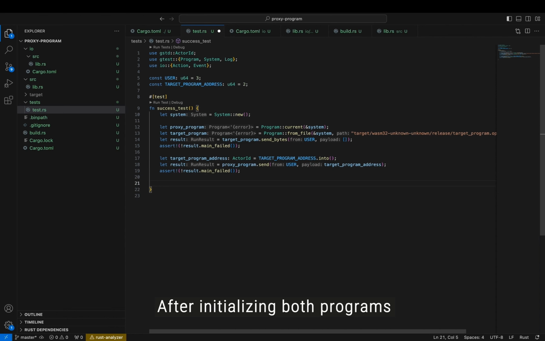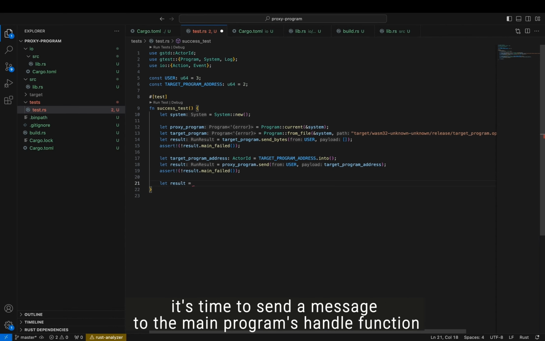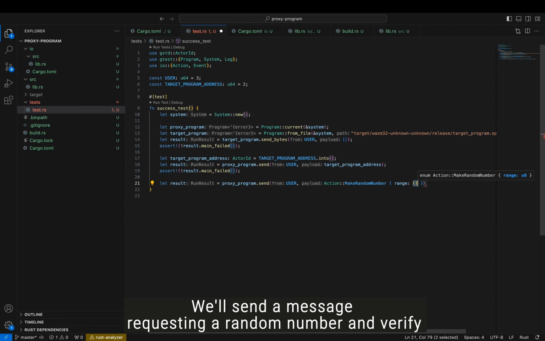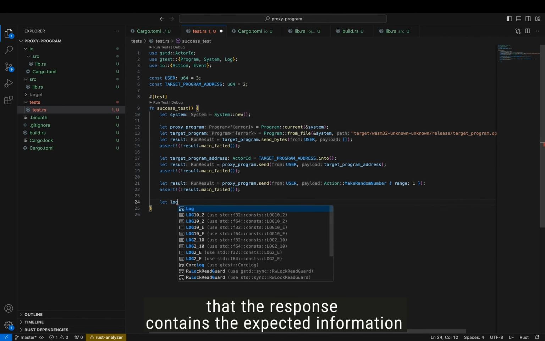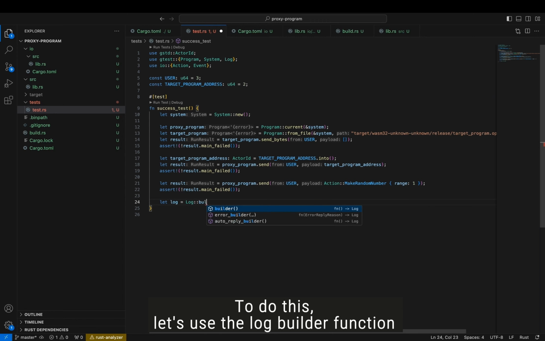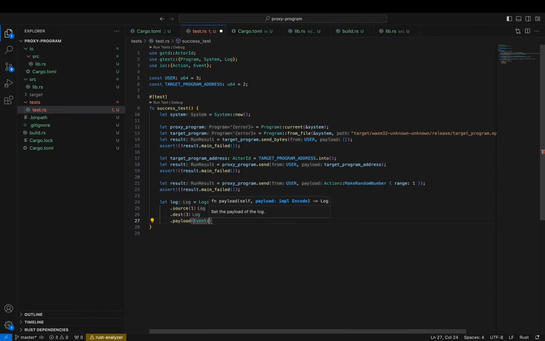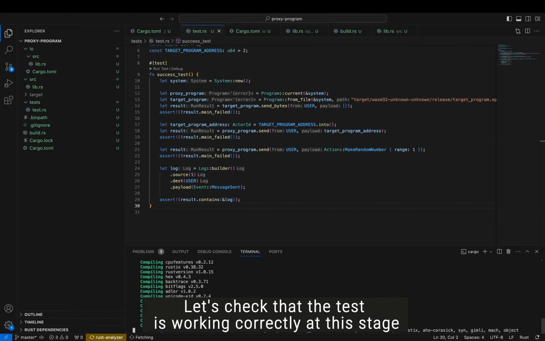After initializing both programs, it's time to send a message to the main program's handle function and check if the target program responds appropriately. We'll send a message requesting a random number and verify that the response contains the expected information. To do this, let's use the log builder function, which helps us to specify the variables we need to know that we got the right answer. Let's check that the test is working correctly at this stage.